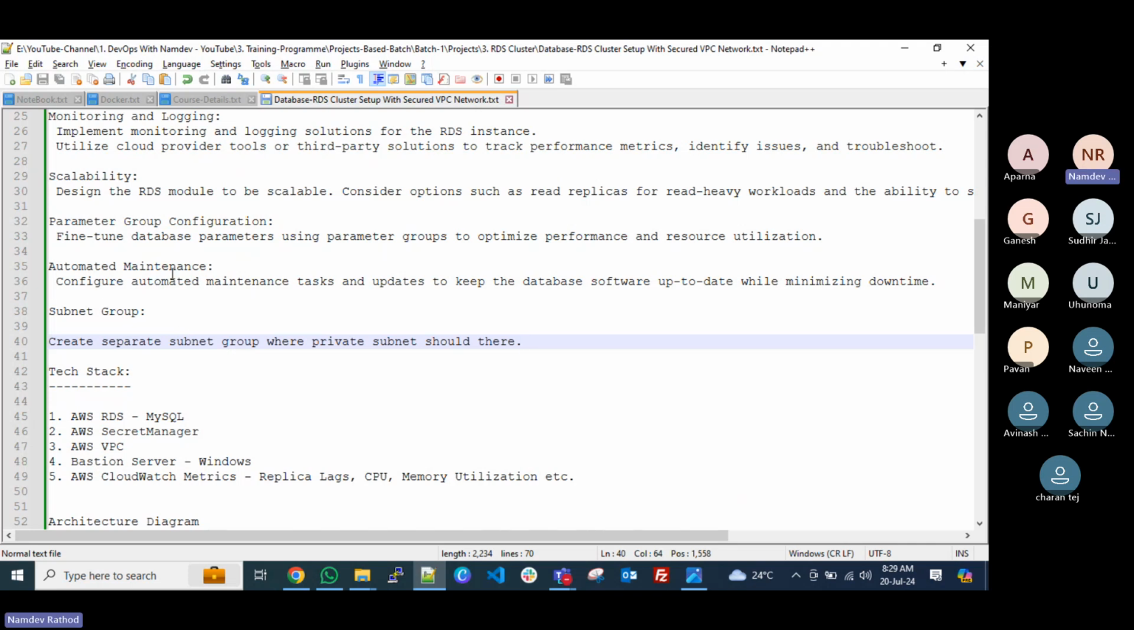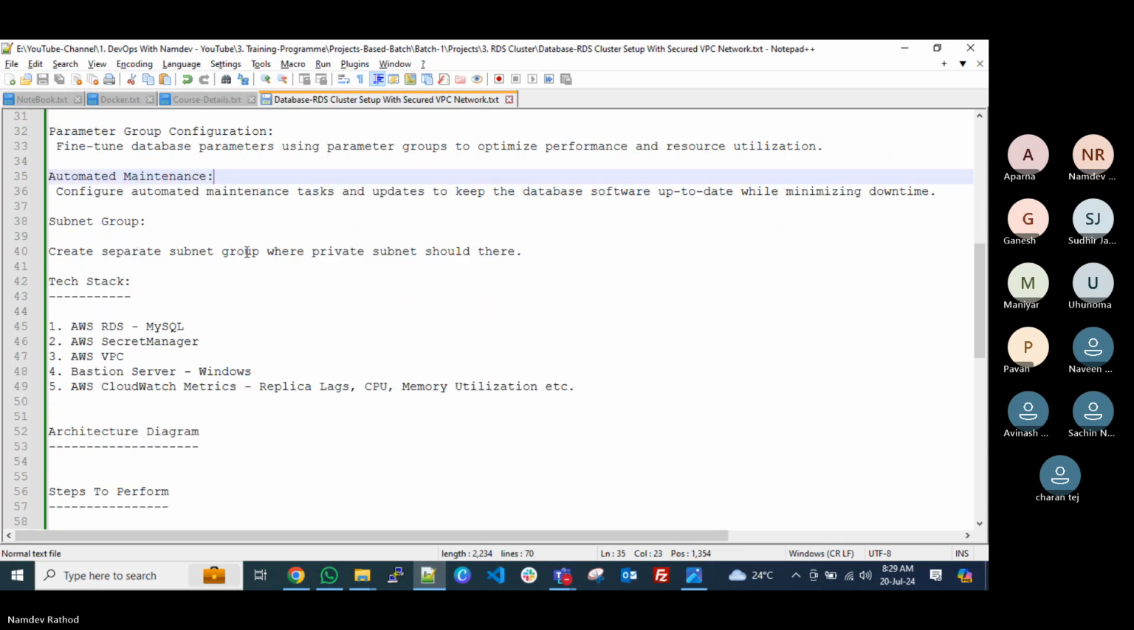And your automated maintenance, any minor version patches or something, should happen automatically. As this is a managed service, we don't need to take care of that or worry about it. AWS RDS will take care of it automatically, but for that we need to set up the maintenance window. We will see going forward how we can set that up. So any minor version or security patches will automatically update based on the maintenance window we have scheduled.